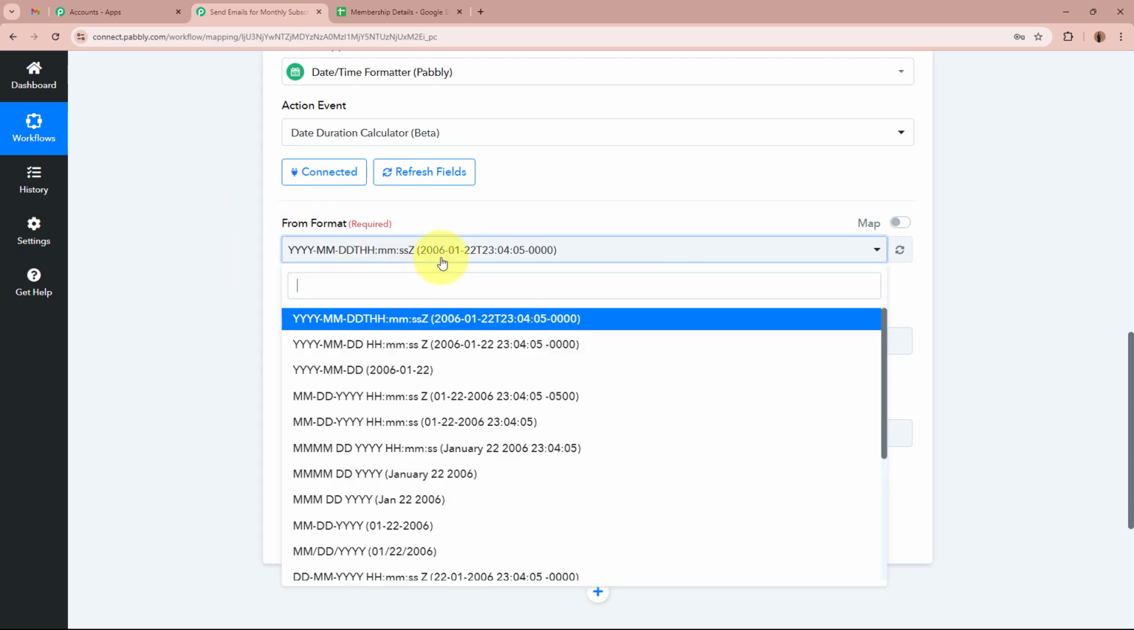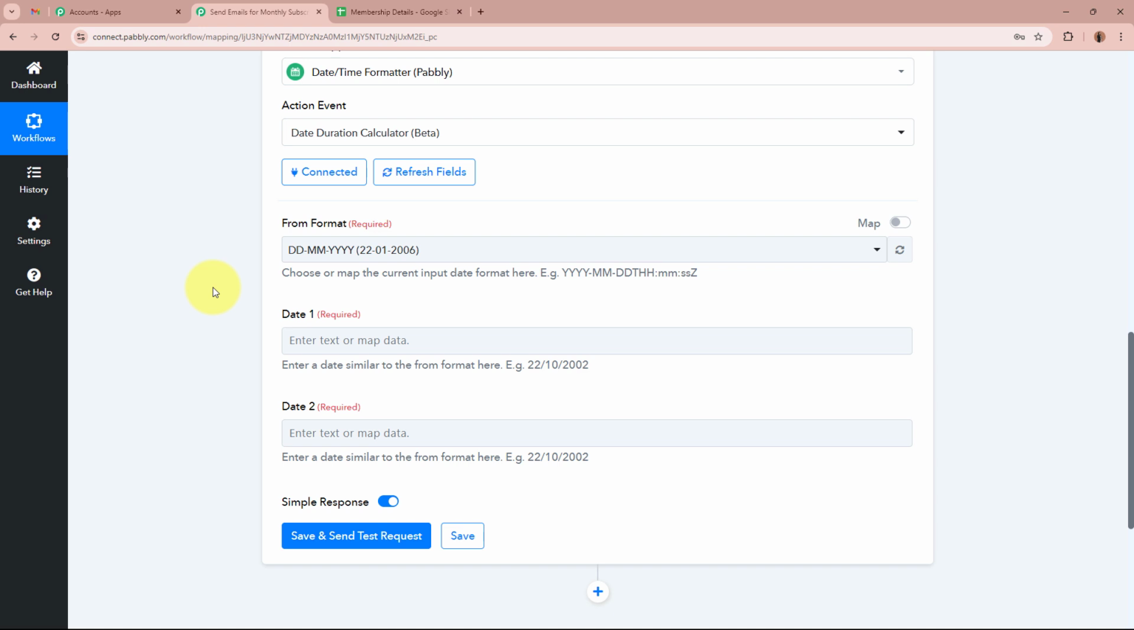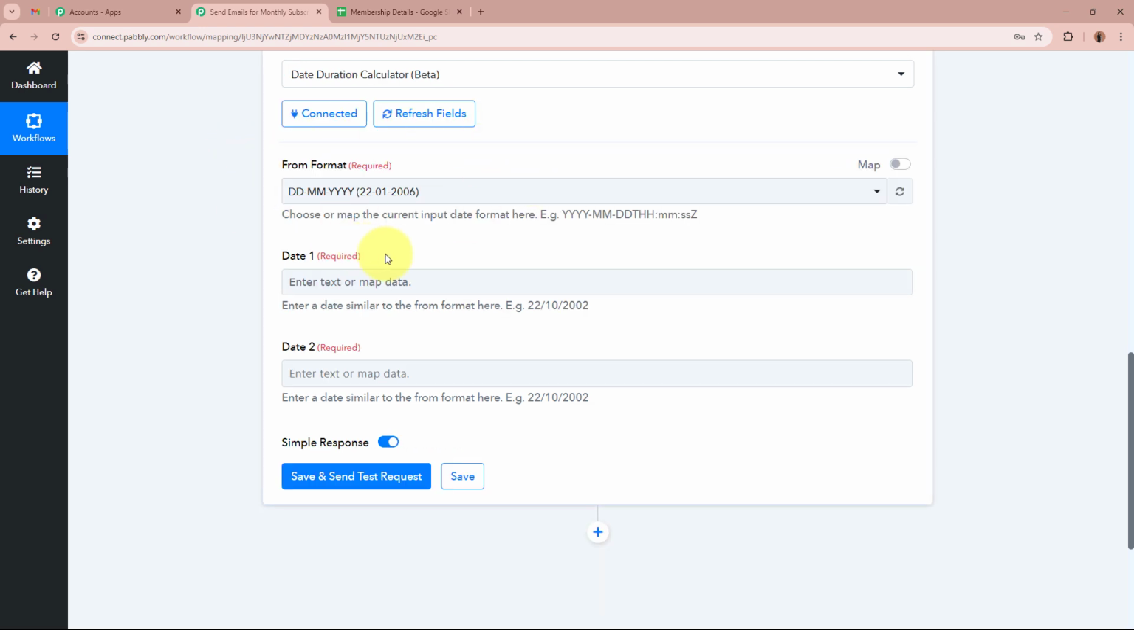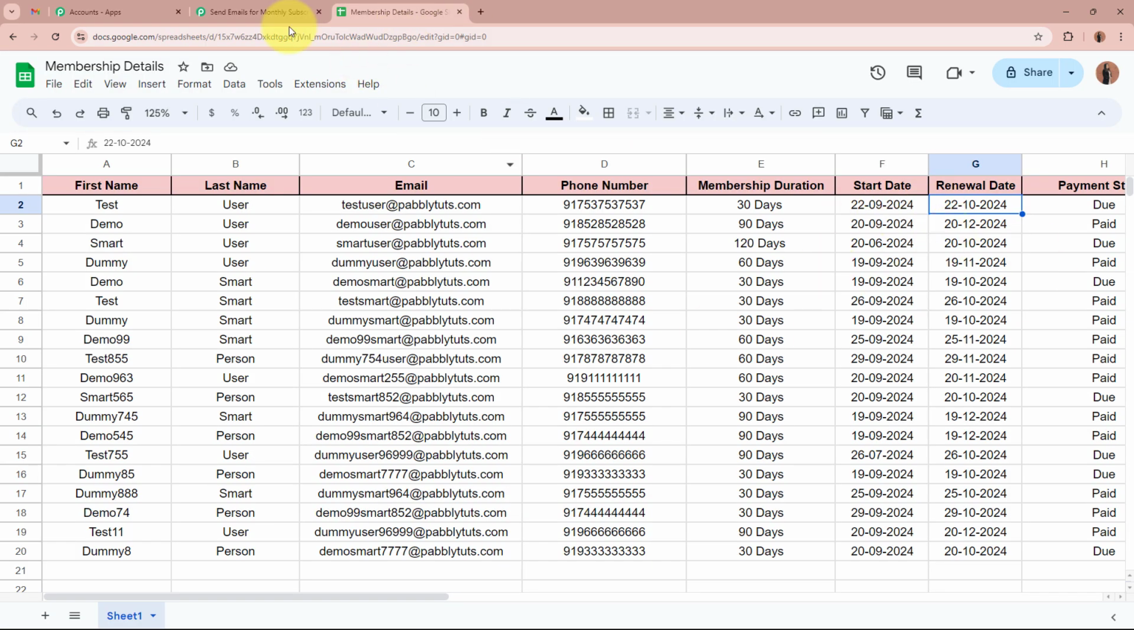So for the from format, as the format that we have selected is this format, I'm going to select the from format over here. After selecting the from format, it is asking for the date 1 and the date 2, the two dates that we want to compare to each other. Now the date that we are going to enter should be in a similar format. That is why I've selected the current date in the same format that we have entered our renewal date in.